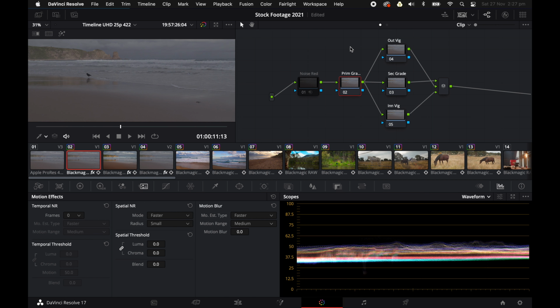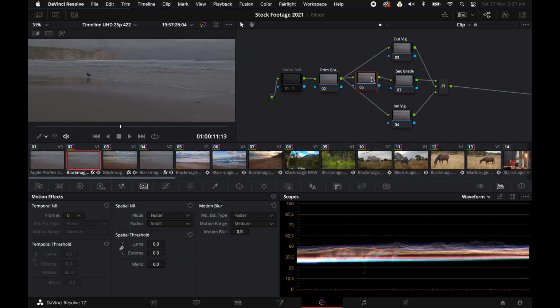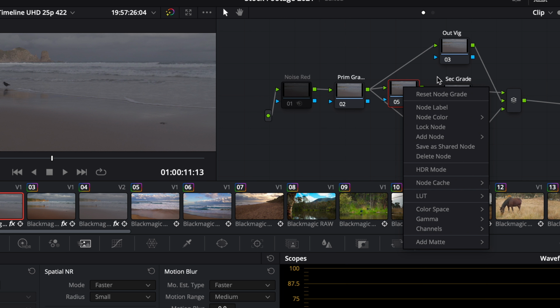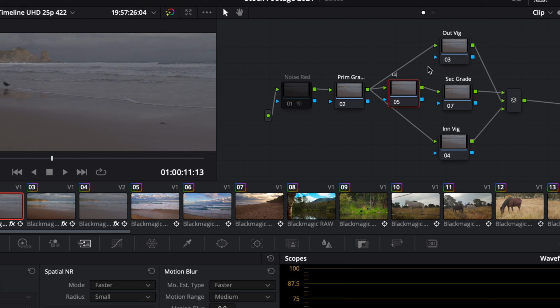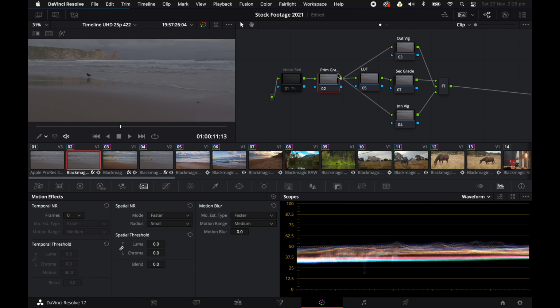Now we're going to go to our first primary node. And I like to begin with, sorry, I actually left out a node. So I'm going to go Alt S. And this node is going to be our LUT. Sorry about that, guys. We'll start with our primary grade.